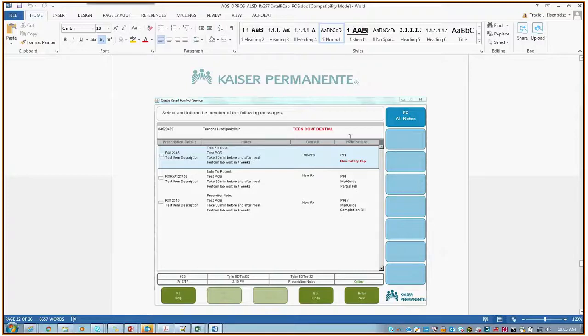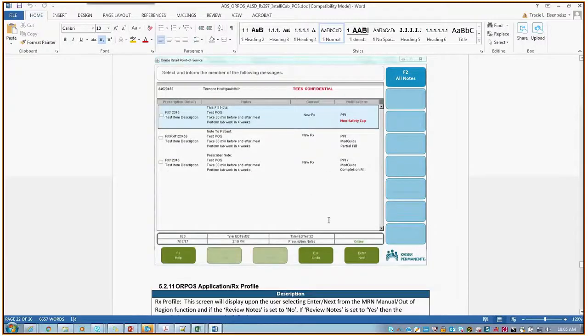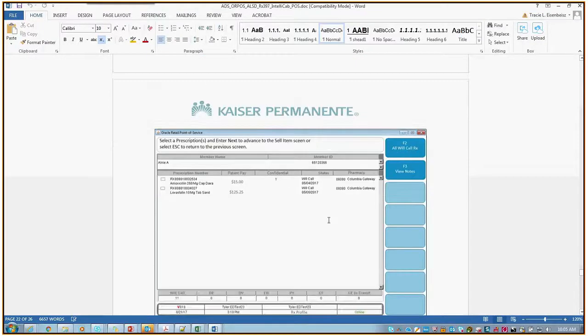The user can select all the notes by doing F2 all notes, or they can checkbox each note, or they can arrow down to select all the notes. The Enter Next button will only be enabled once all notes are acknowledged. So when they hit Enter Next, they're directed to their profile screen.